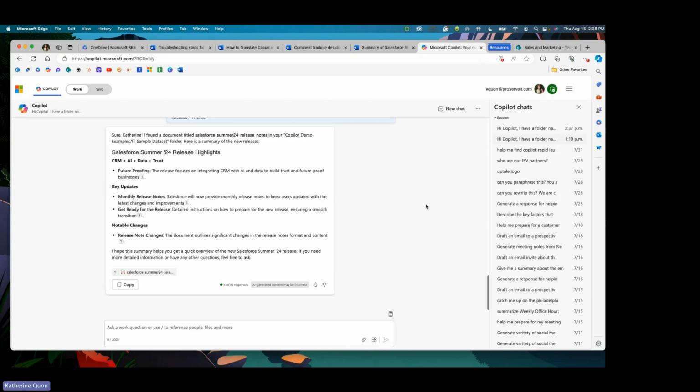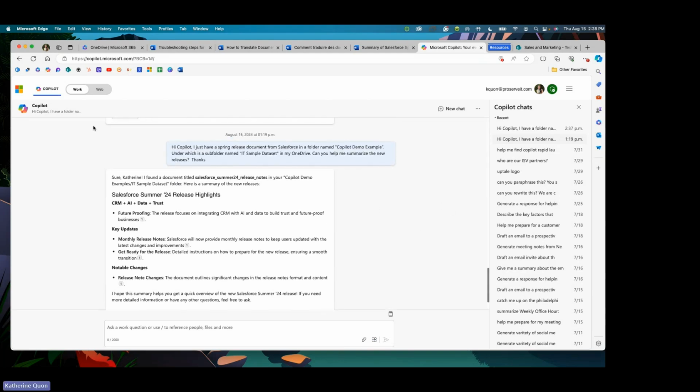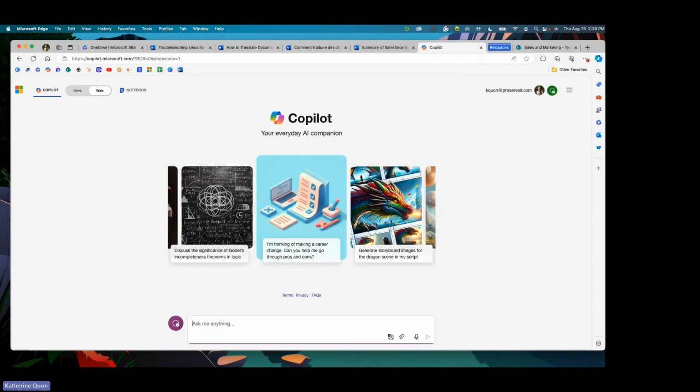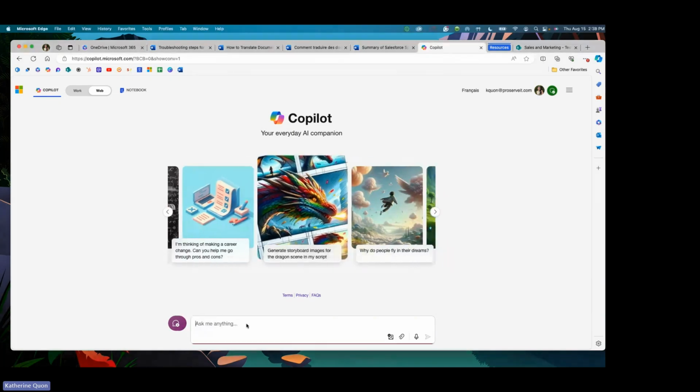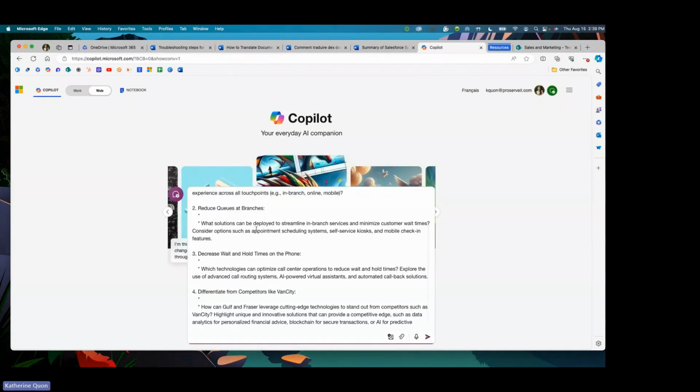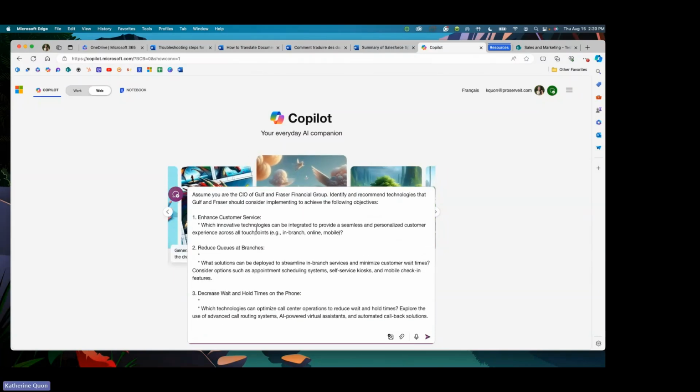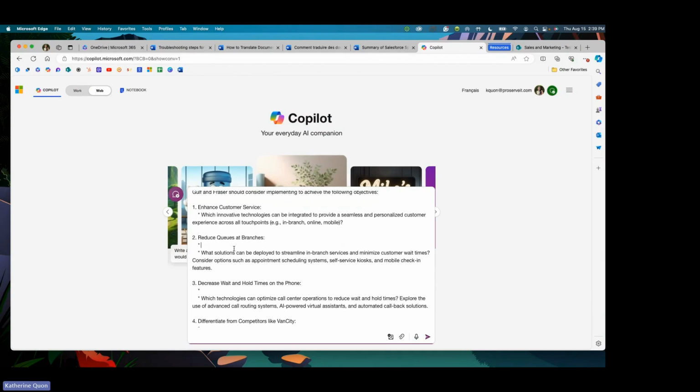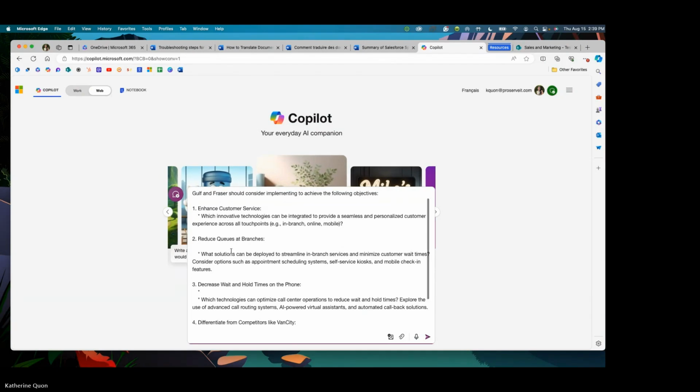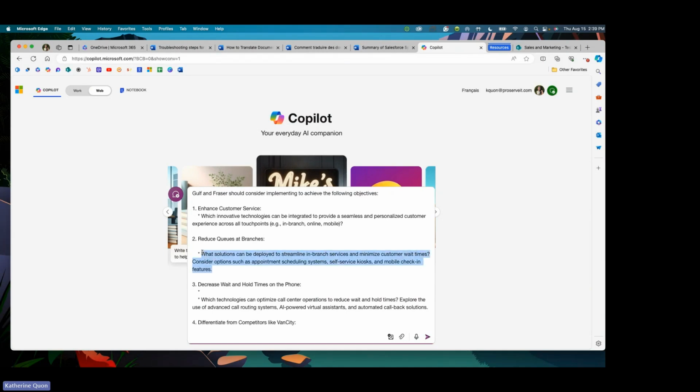Okay, I will now do a couple other things. We're going to switch over to the web tab, and we're now going to start searching the web and maybe just get some ideas from Copilot. This prompt is a big prompt, but I will break it down. So essentially, I'm telling Copilot, assume that you're a CIO of Gulf and Fraser Financial Group. Identify and recommend technologies that Gulf and Fraser should consider implementing to achieve the following objectives. And now, as you can see, I'm listing the objectives that I want Copilot to understand. And I also have questions as well that I'm asking Copilot.